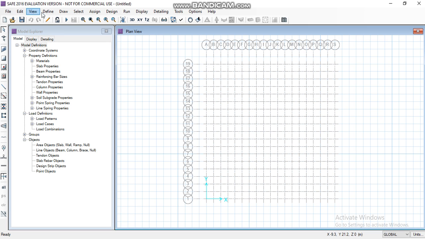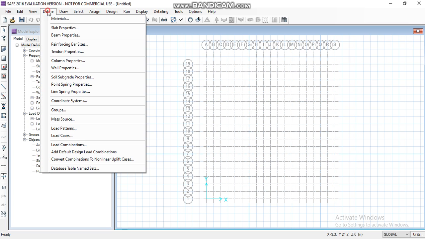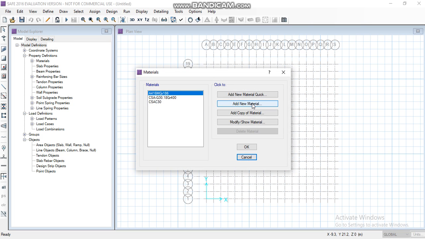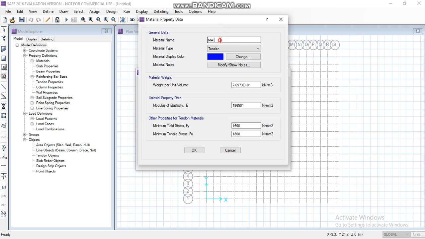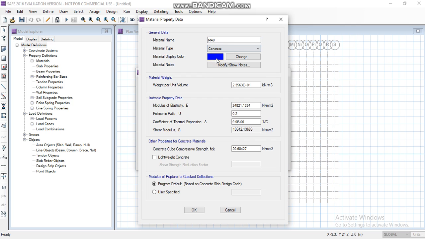Now go to Define, in which the properties are to be defined. So click on Materials. Then click on Add New Material. Here enter the material name as M40, and the material type as concrete.